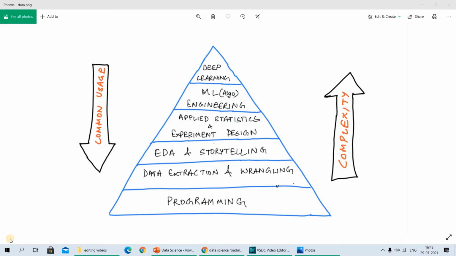At first, this is a style of pyramid. We want to learn programming like R and Python. We want to become fully expert in Python or R. I prefer Python as the best thing to learn for data science because we can write the code more easily than in R.